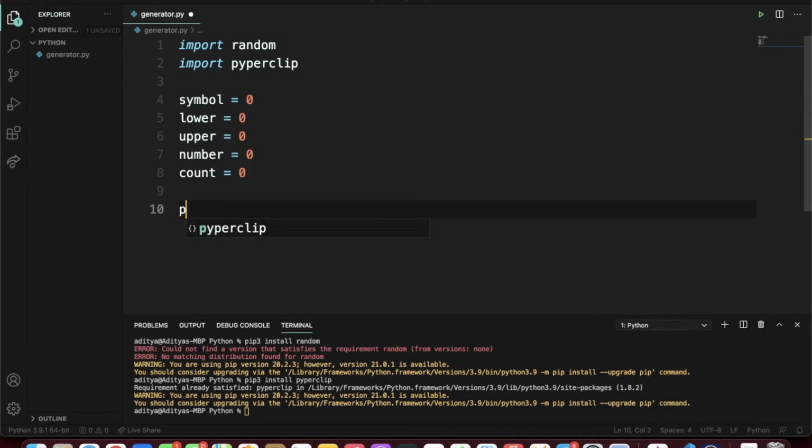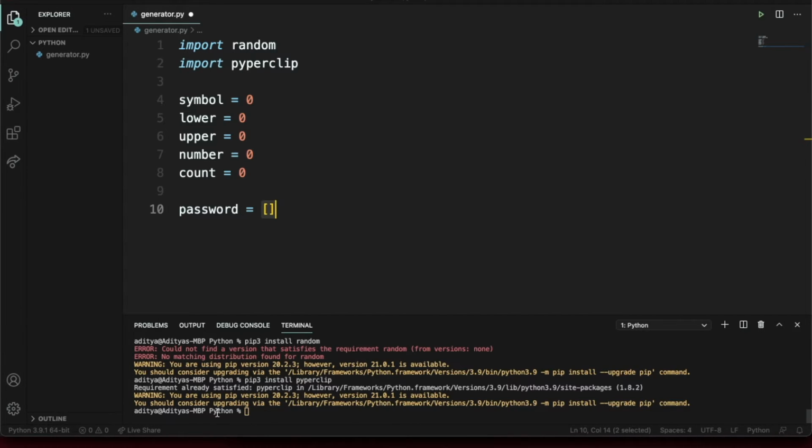And we can say password is equal to an empty list. We'll be appending numbers which will have a corresponding ASCII code, which will convert them into characters later on. So for now, we're just going to worry about the generator.